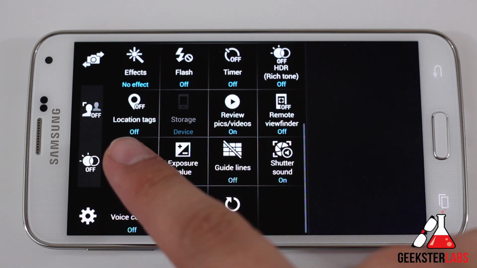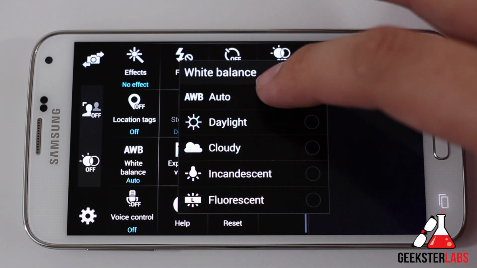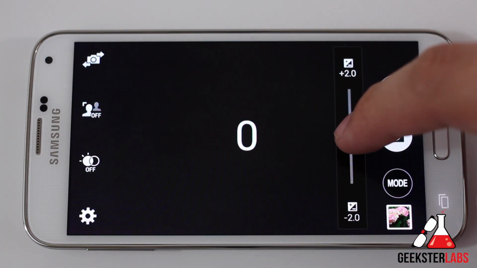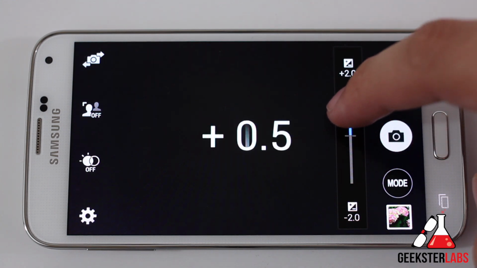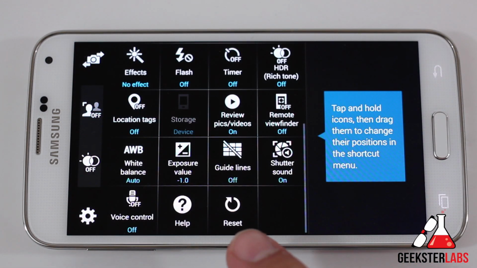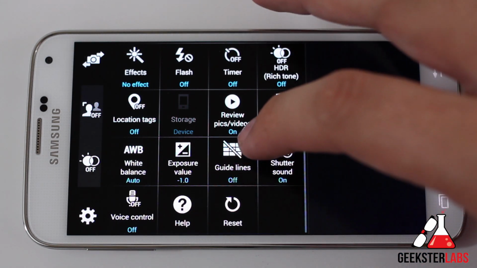Going over here, auto white balance, of course, just like from video, you can change it to daylight, cloudy, incandescent, fluorescent, or you just leave it on auto. Exposure value, that's another one. That's kind of another DSLR type of option. You can actually change the exposure to get the lighting to be just right for you. Guidelines, turns on the grid if you want on the things. Shutter sound, if you want to turn off the shutter sound, you can do that as well.